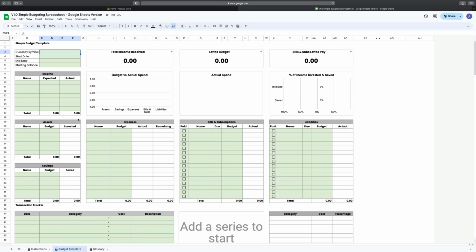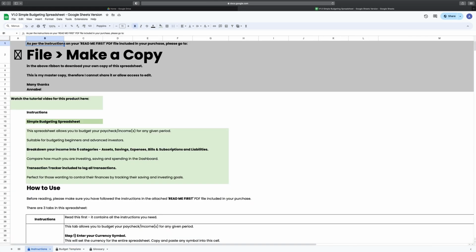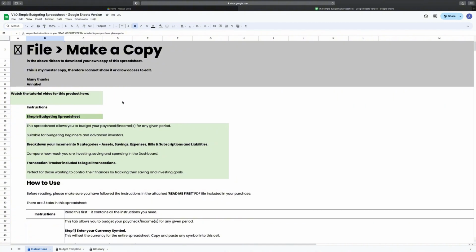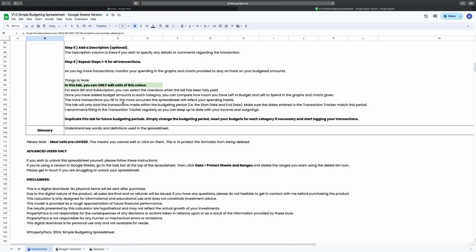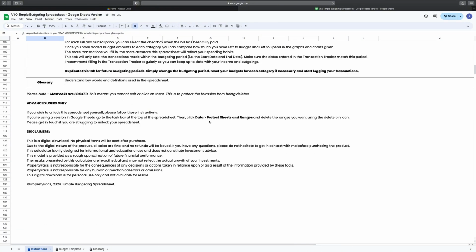When you open the spreadsheet, I highly recommend reading everything in the instructions tab first. However, as you're already watching this video tutorial, I will explain the steps. Please note that this tab contains instructions on unlocking the spreadsheet further down if you wish to play around with the formulas, but please do this at your own risk.